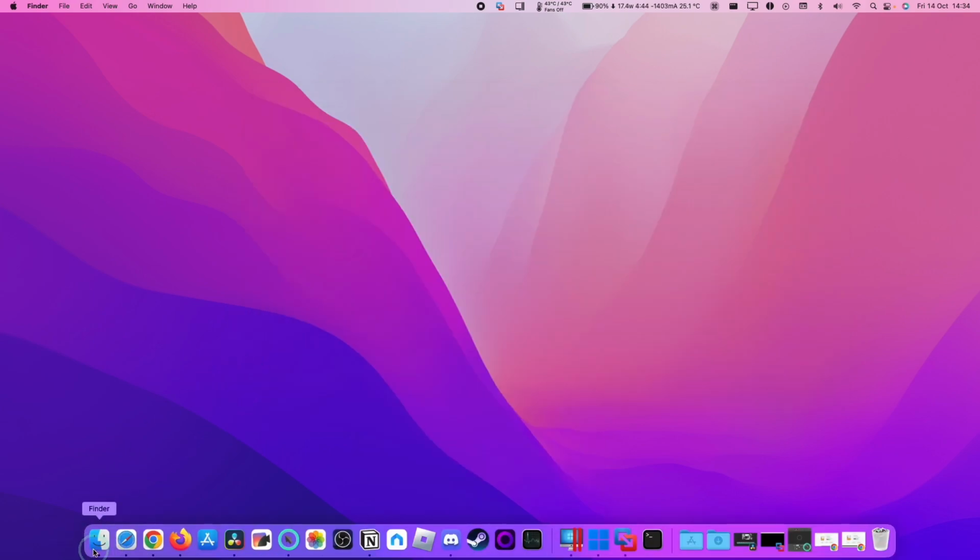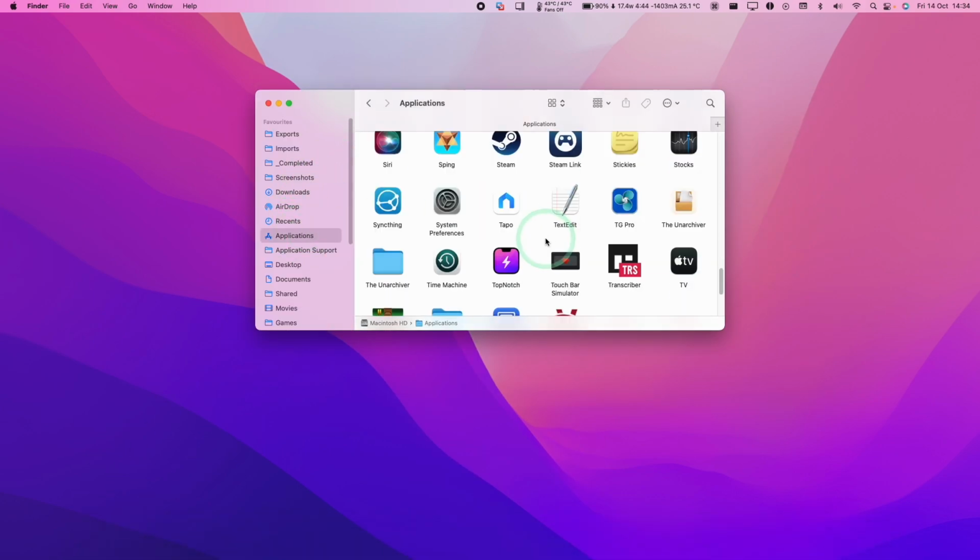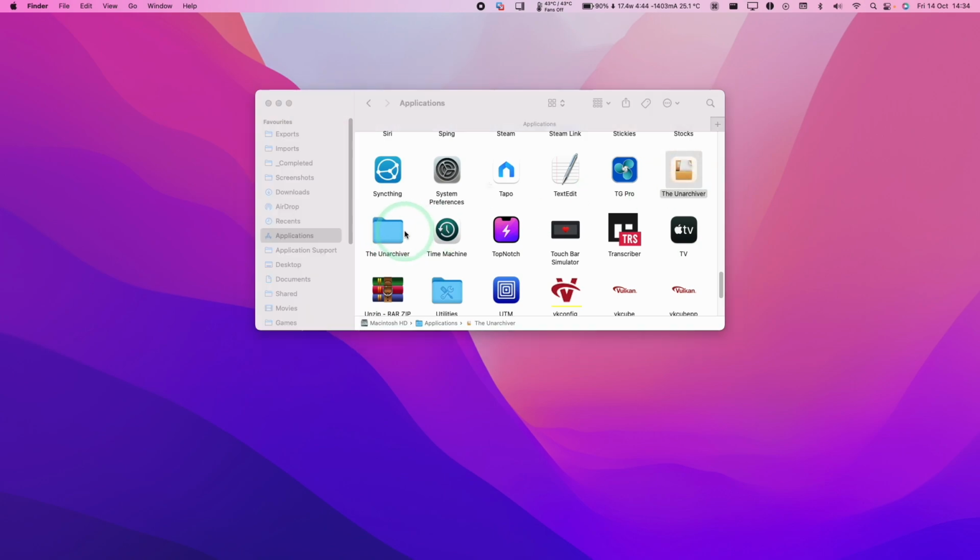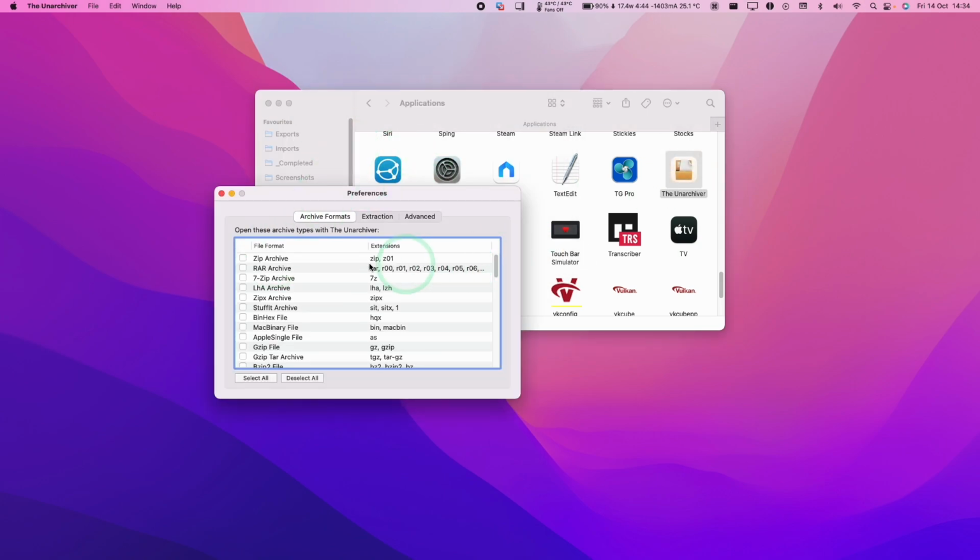If we open up Finder and then go to Applications, we're going to scroll down and find the Unarchiver here, and then we're going to be able to open this. Once we've opened it, we're going to find the RAR archive here, and select this on the left. This is going to allow the Unarchiver to open up RAR files by default.